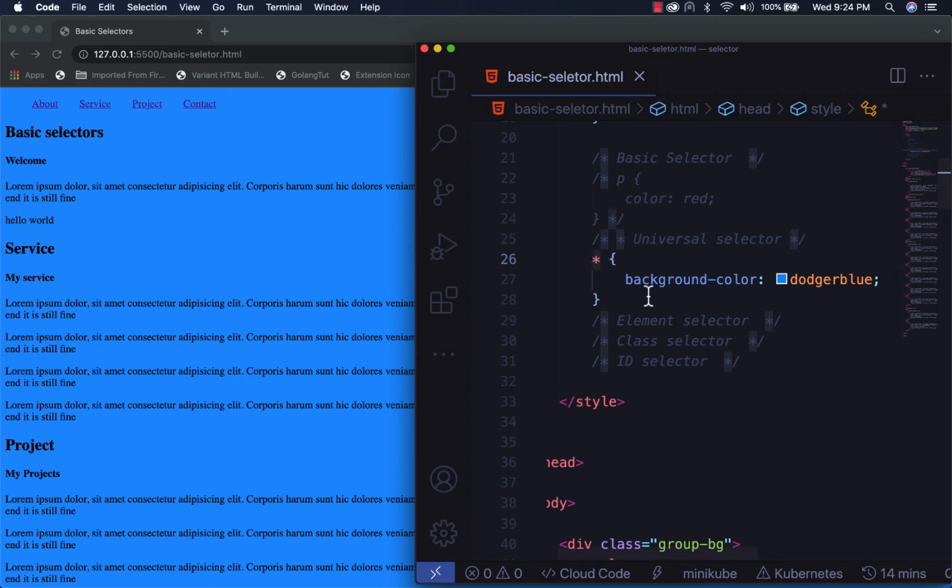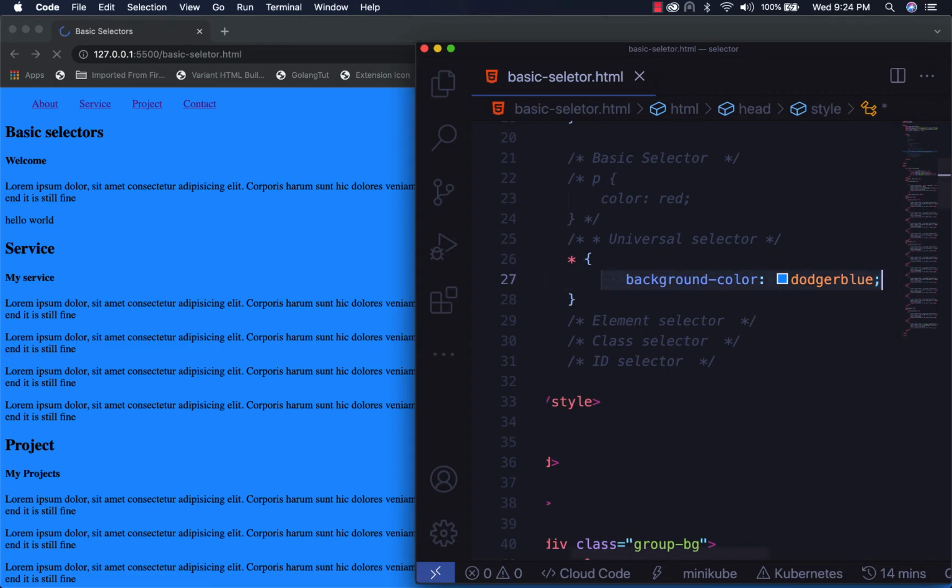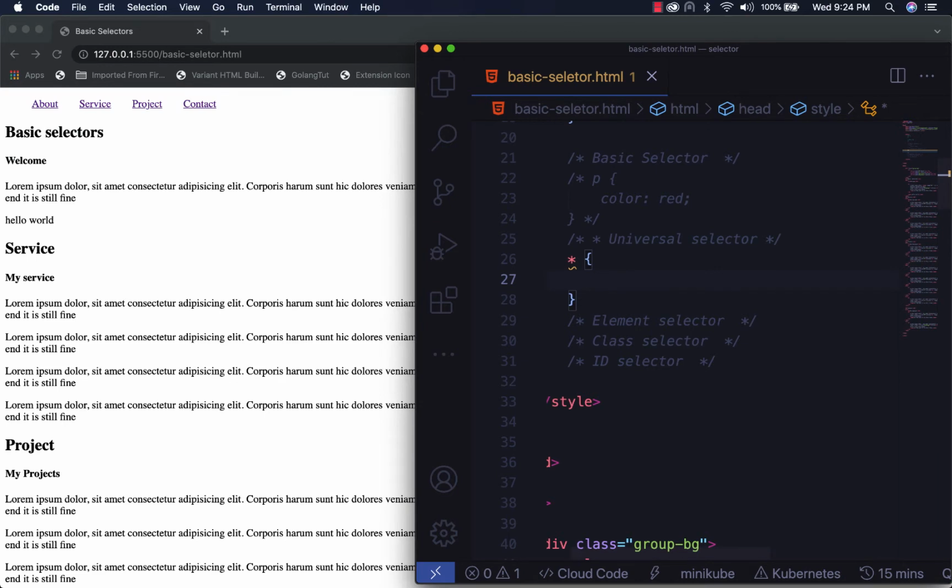Now, the case scenario where I usually use the universal selector is when I want to do things like a CSS reset. What is CSS reset? CSS reset is where you want to remove all the default styles that come with the HTML document. This default style is applied by your browser. So, for example, if you don't want it, you can use this universal selector to select all the HTML elements and remove whatever style is on them.